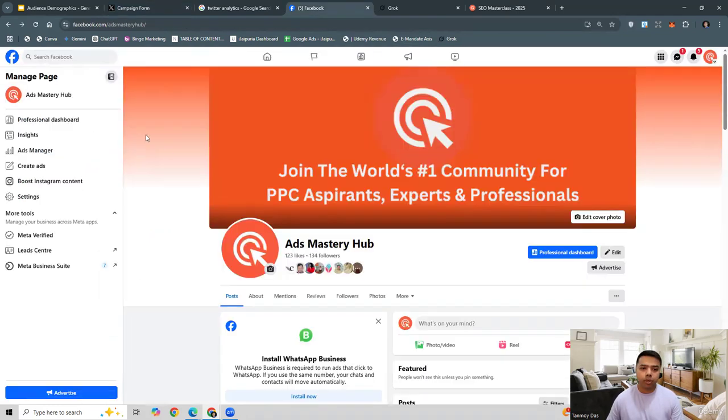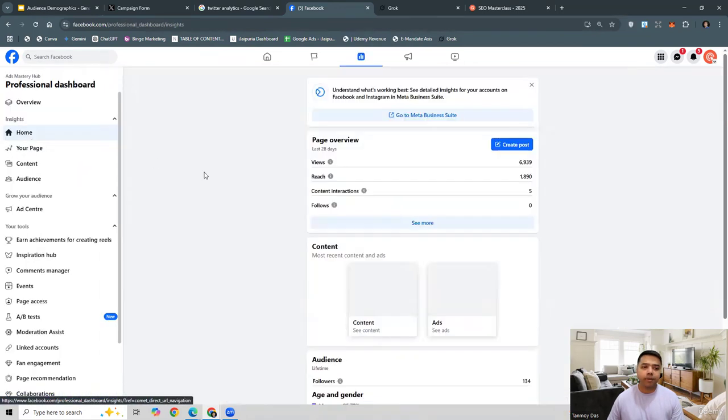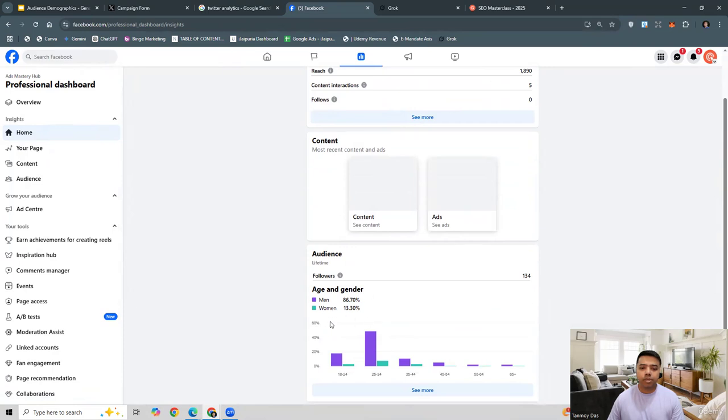So just to show you, this is my Facebook page, and we can go to the insights section of it, which is on the left panel here. And here specifically, you will be able to see the age and gender information. As you can see over here, the majority of the users interacting with my business are male versus women. And the age group is also given over here, which we can consider looking at.